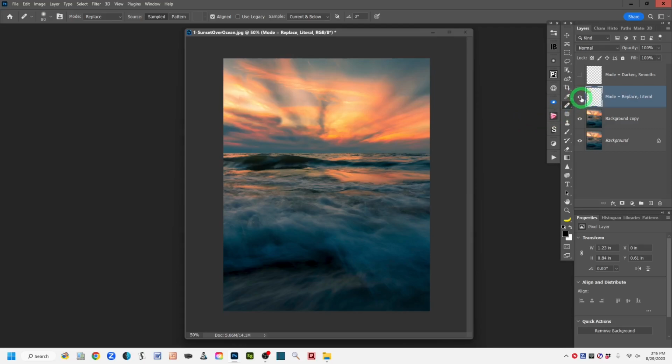So now let me turn that eye visibility off and move up a layer here, turn this visibility on. This time I want to set the mode to darken. So let's come over to the options bar to where it says mode, go to that little down arrow and click on darken. Okay, so we've changed the mode to darken.